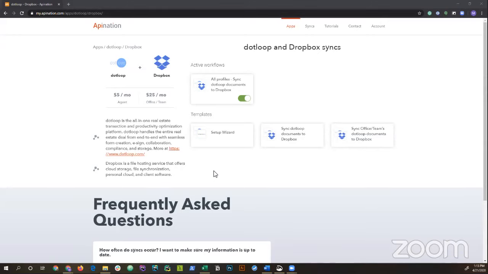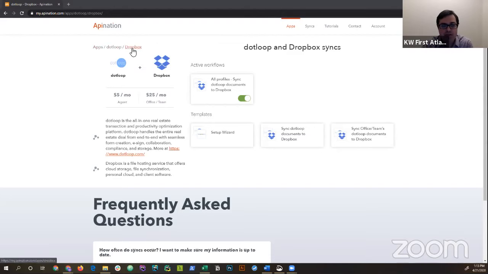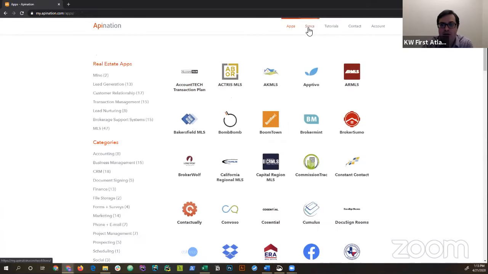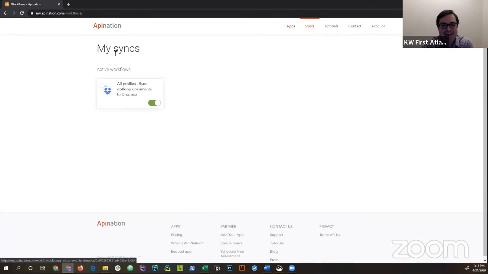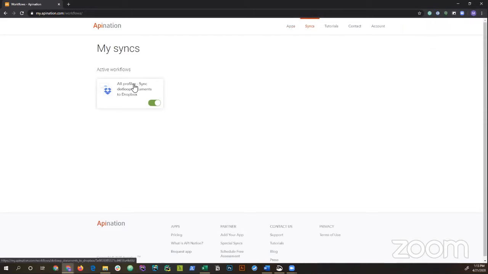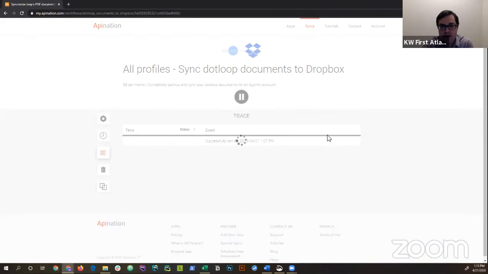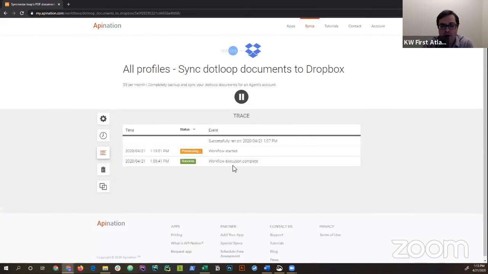Where did you say you'd see where it's running in the background, so you know how far along the download is? It's within API Nation. If you click on syncs, it'll show your active workflows. And when you click on the active workflow, the first thing that pops up, I guess it looks like Trace, but it's your log.